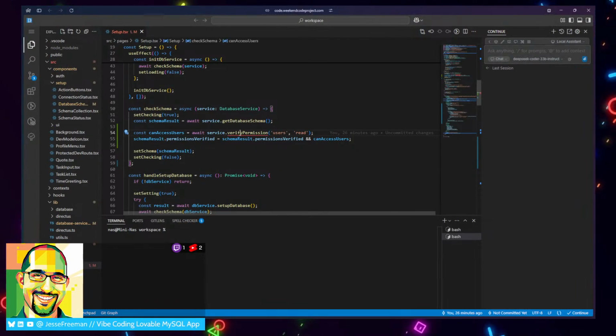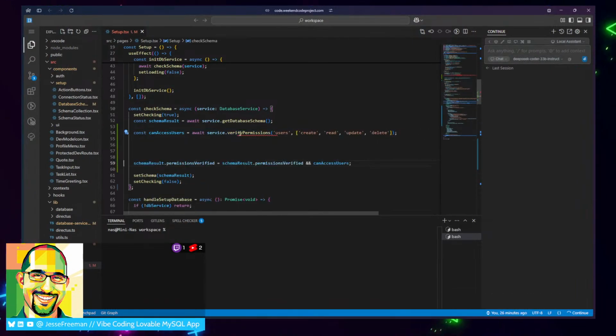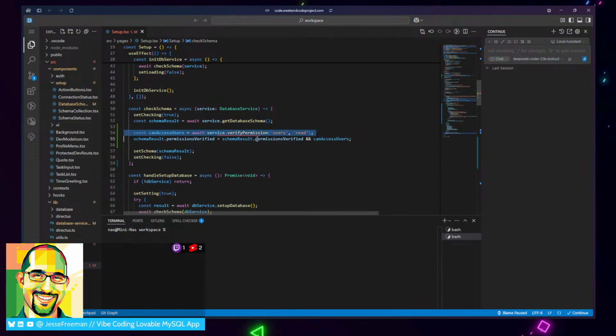All right, so I needed to, whoops. Wait, did this delete everything? Let's just paste this here. I don't know why it added all these different lines.